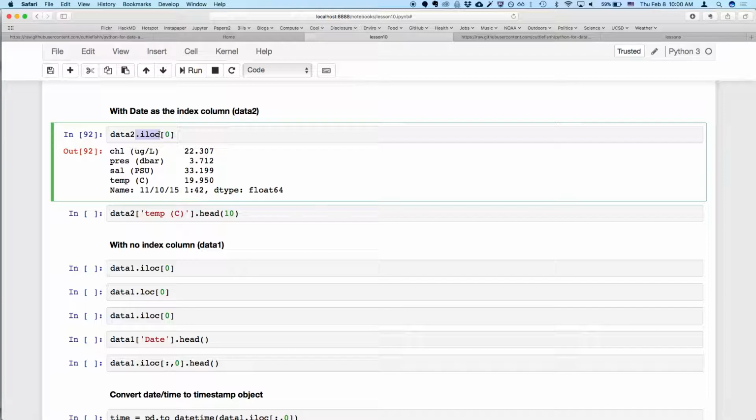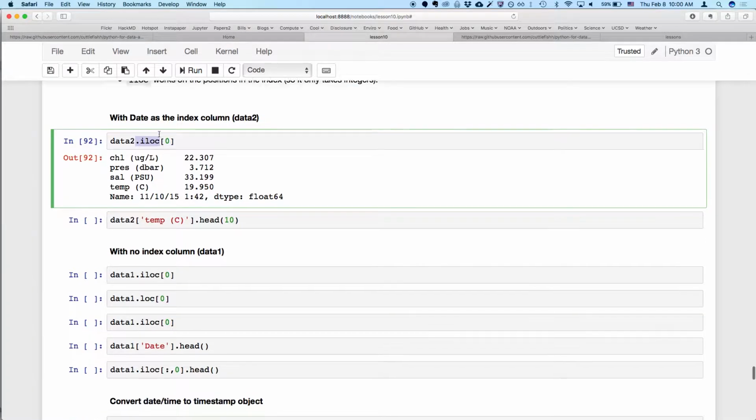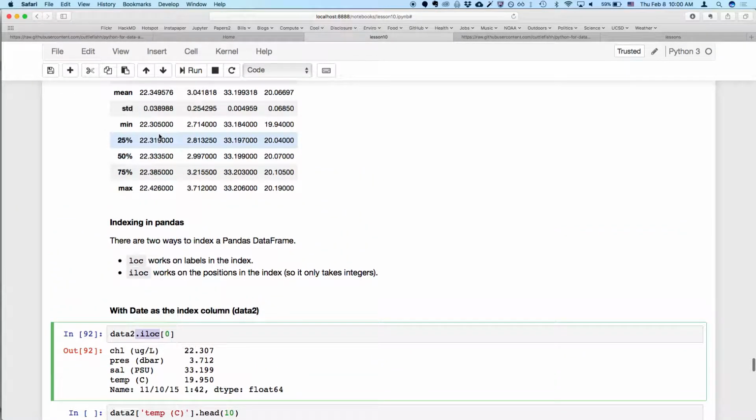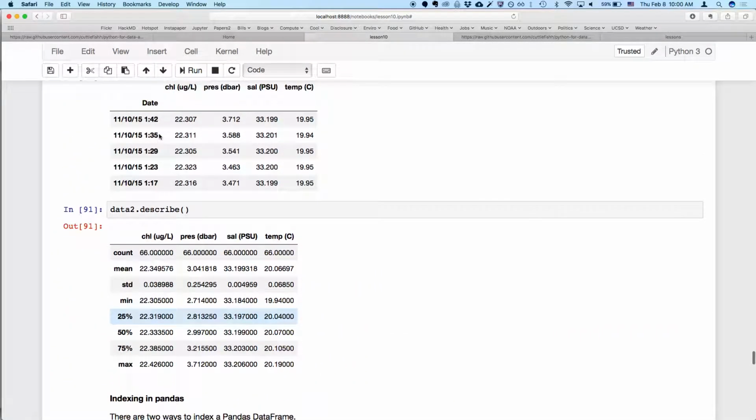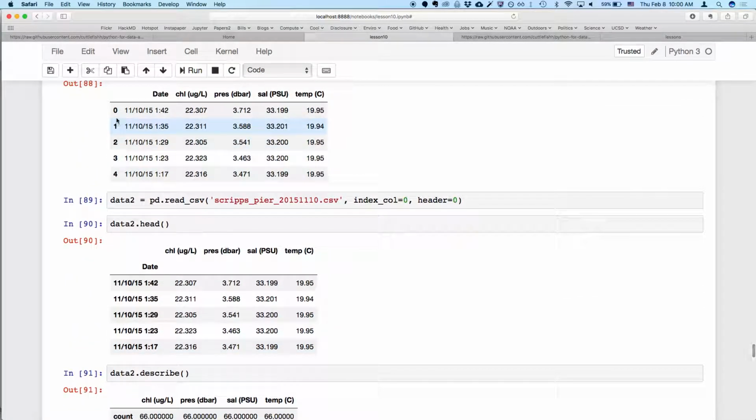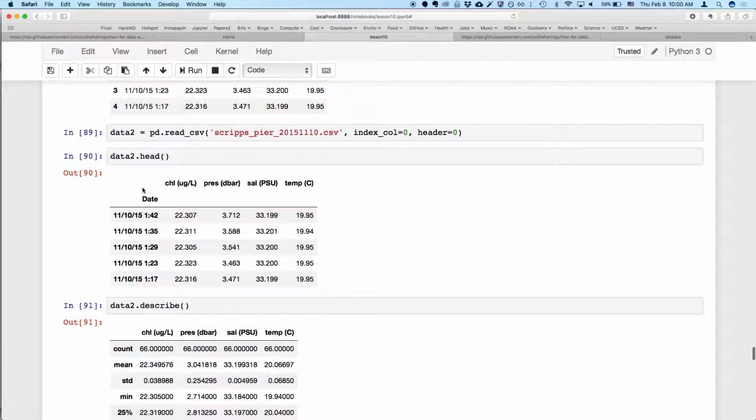Rows always have a label index, which in this case is this date, but it could also be a number. These have a text value that you can use to index, but you can also use the position. So even if you have a long string like this as your index for that row, you can just say 2, and this is row 2.